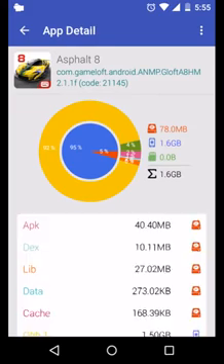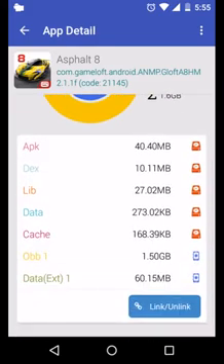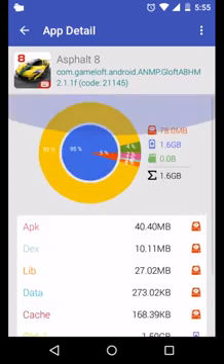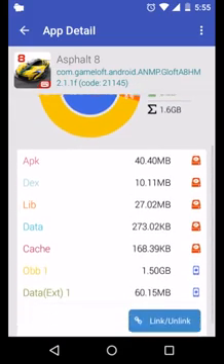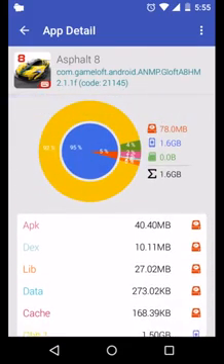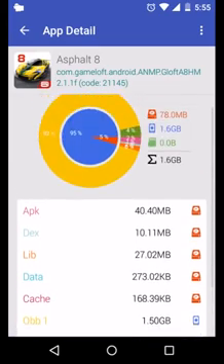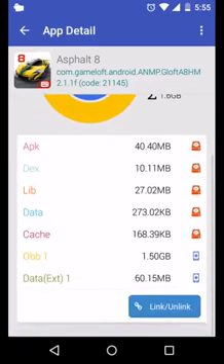The app detail page will list all the data like APK and its size and location, dex, lib, data, cache, etc. The red icon means it's in internal storage. The blue icon means it is in phone storage. The green icon means it is in SD card.